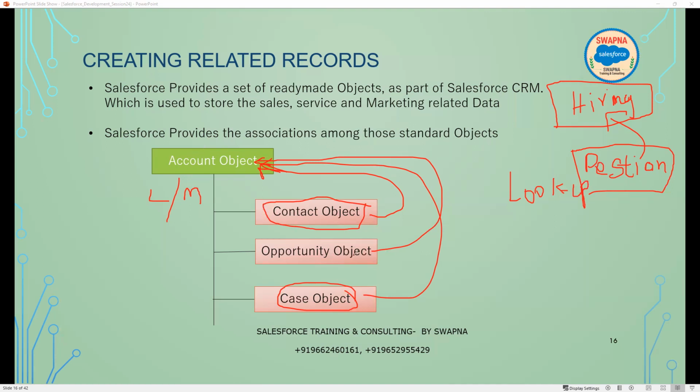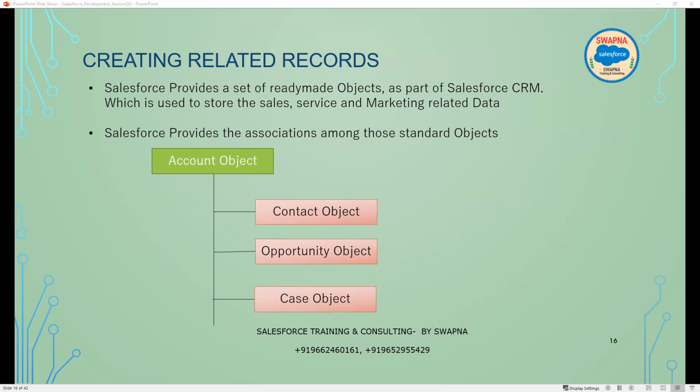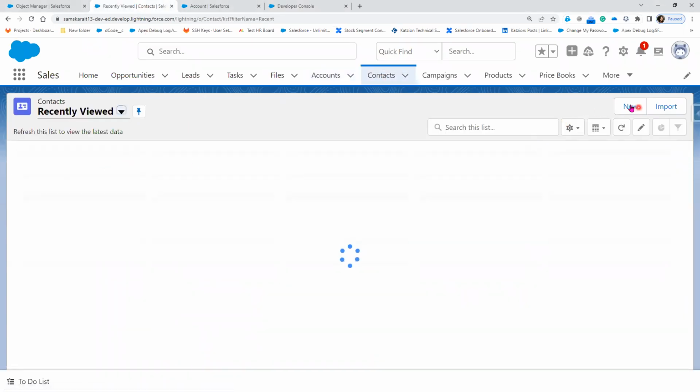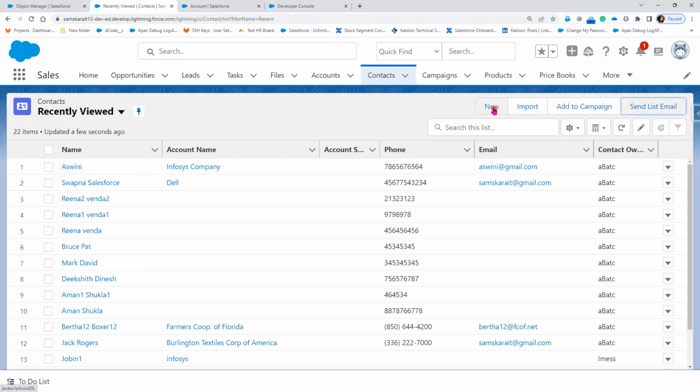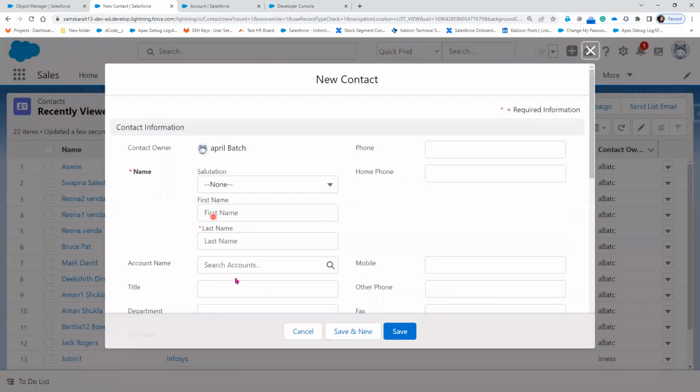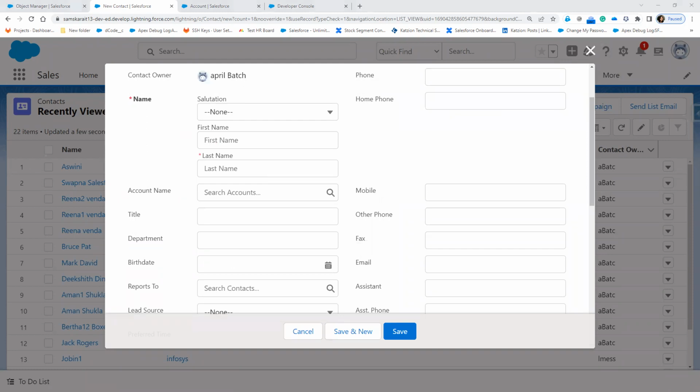Now let's see what will happen here. Let's identify what the relationship is between these two, for example between account and contact. If I go to the contact object and click on new record, I have an account, which is a lookup relationship that is available. Account is the relationship, and it is a lookup relationship.